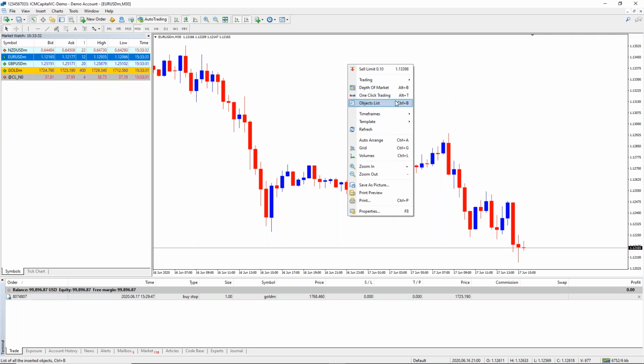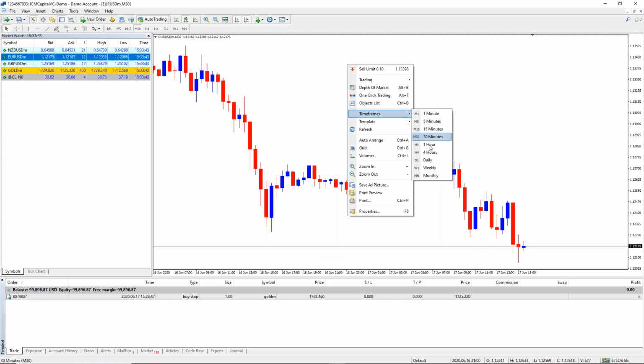Also, we can go for one-click trading, check the object list. Objects are the trend lines or the lines that I drew on the chart, so I can also see the list. I can change the time frame from here, choose the template. I can refresh at any time. I can also here check grid and volumes and auto arrange.